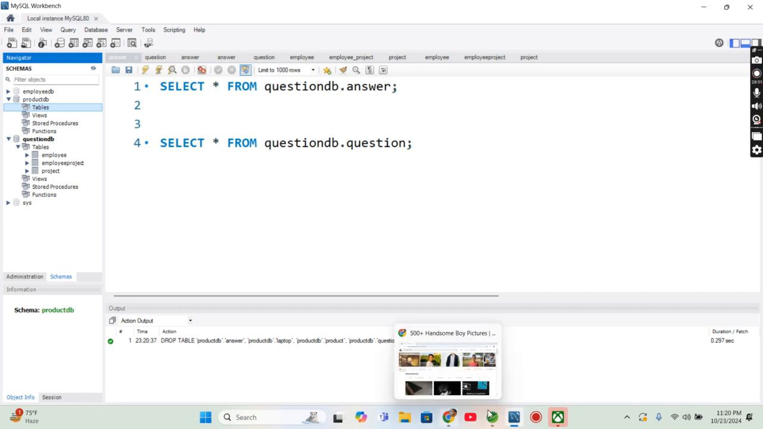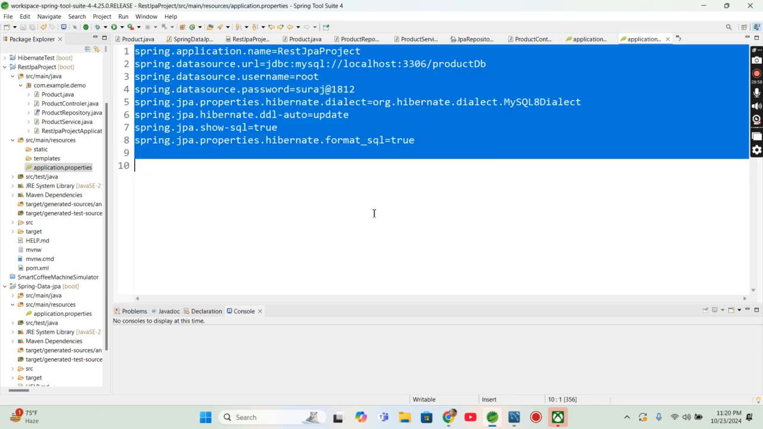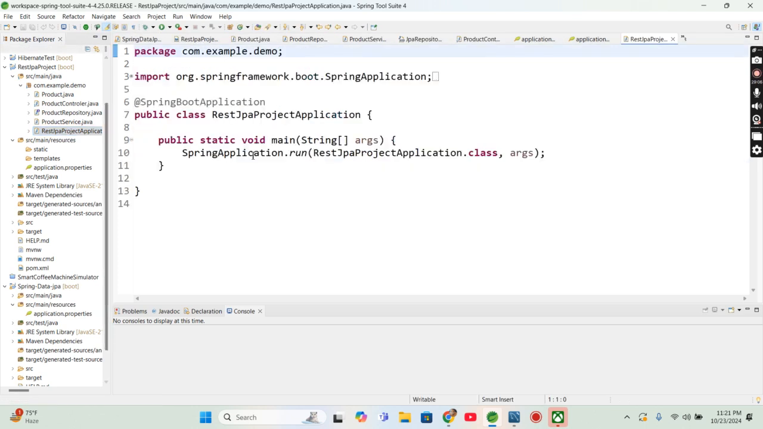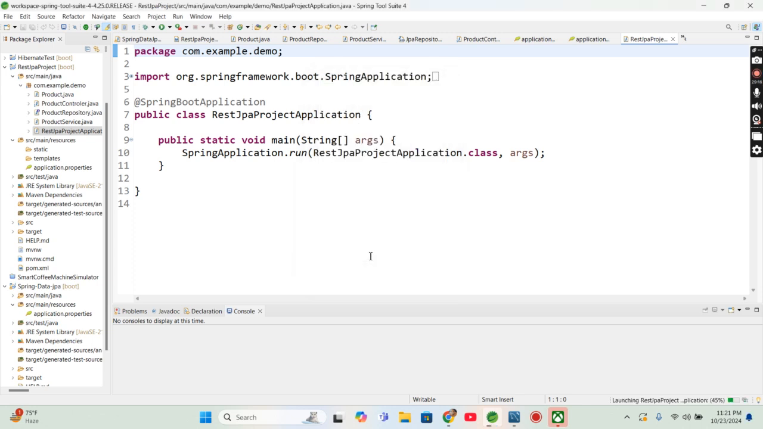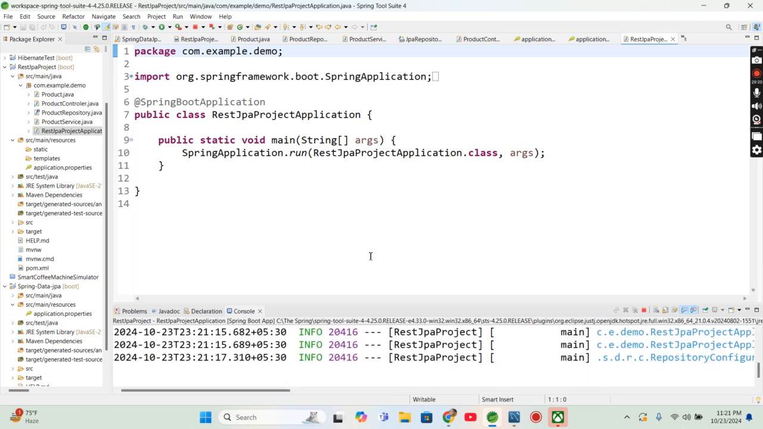Then after that, where is my program? This is my program. Then after that, this is update. This is right, everything is right, I think so. Now let me go to my main program. This is my main application. Let me run this. Run as Spring Boot. I've written all these things, that's why. Let it be running.